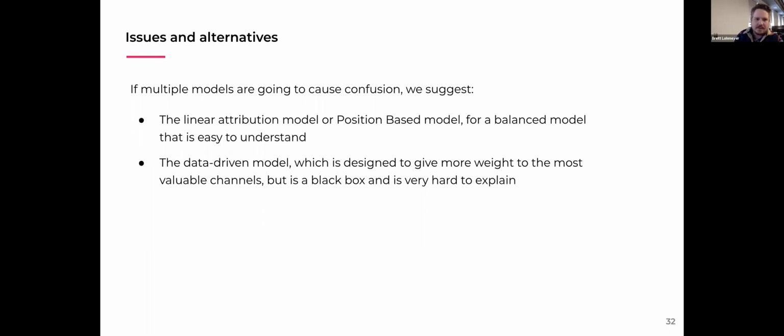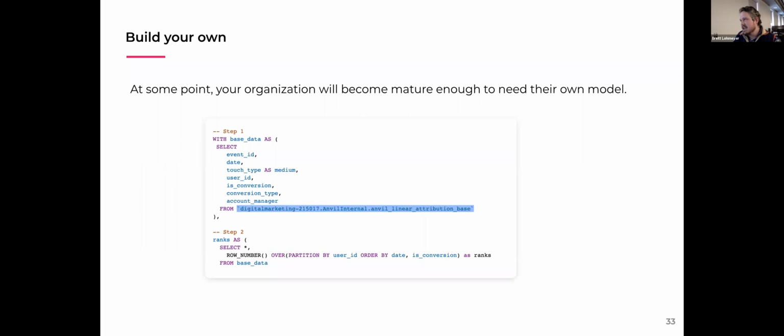The next step for most companies is building your own model. At some point, your organization is going to become mature enough that they're going to need a model. And a custom model does a couple really cool things. It's weighted to how your business works. So if you have particular activities that you know are more critical or less critical based on your business, you can weigh them differently. You can also weigh times. You can control so much when you build it yourself.